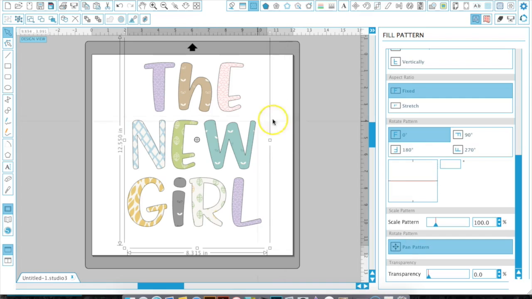You can pan the pattern, which means if you're looking for something really specific, like say on this E, I want these leaves to be lined up. I can move this up and down in order to move the pattern around. So if I need 3 leaves to line up right there in the middle, I can move the pattern around on this E.